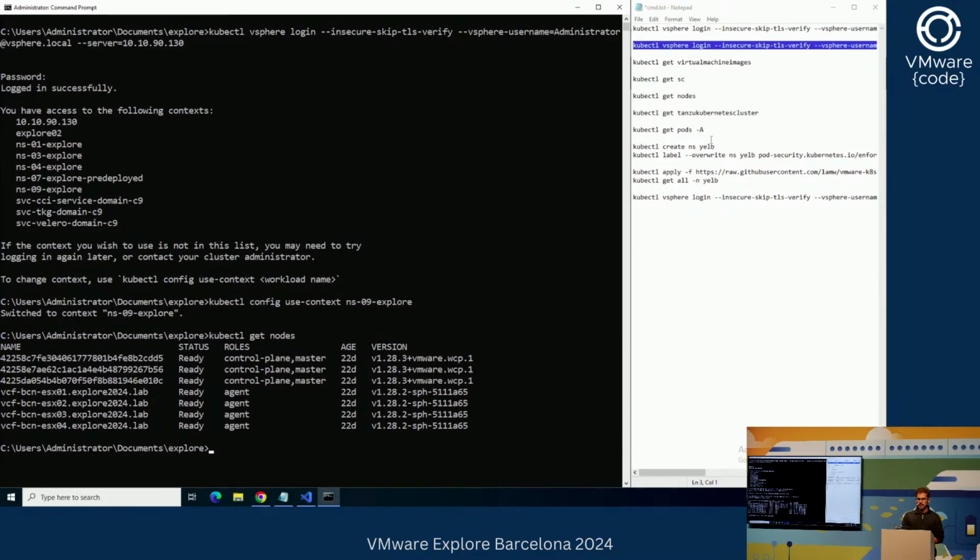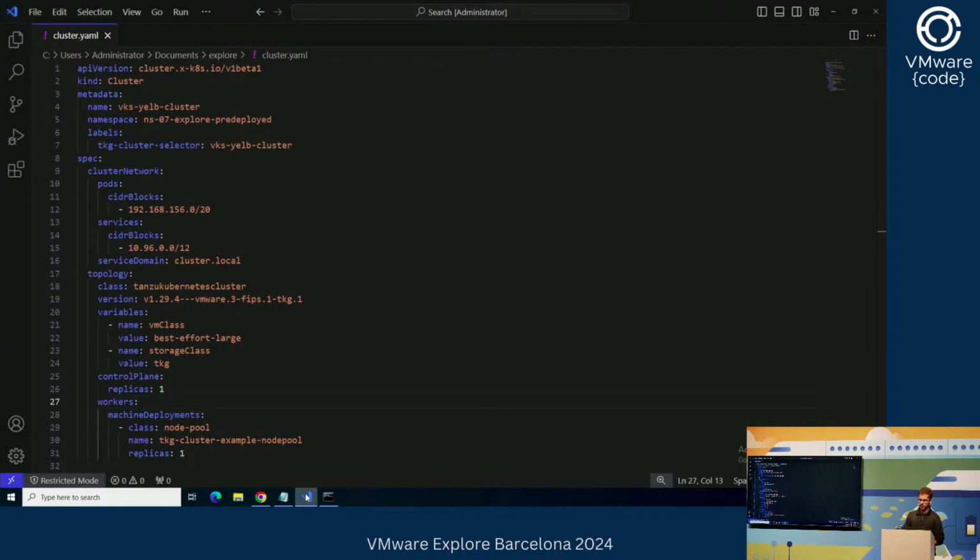So clusters on vSphere are defined and created using what's called the Cluster API, and this allows us to manage a Kubernetes cluster as a Kubernetes resource itself. So as you can see here, we've got a familiar looking YAML Kubernetes manifest, but in this case we're defining a cluster.